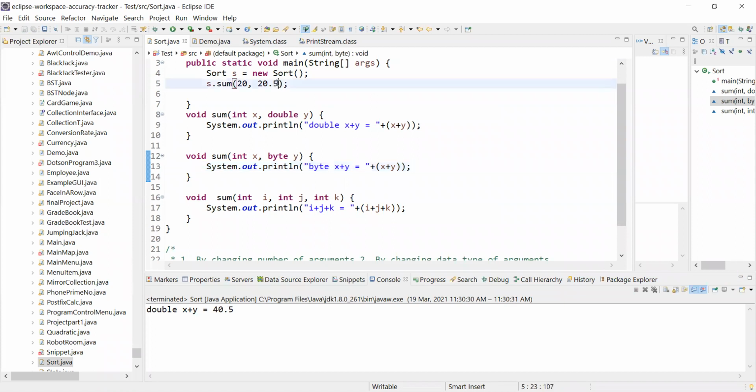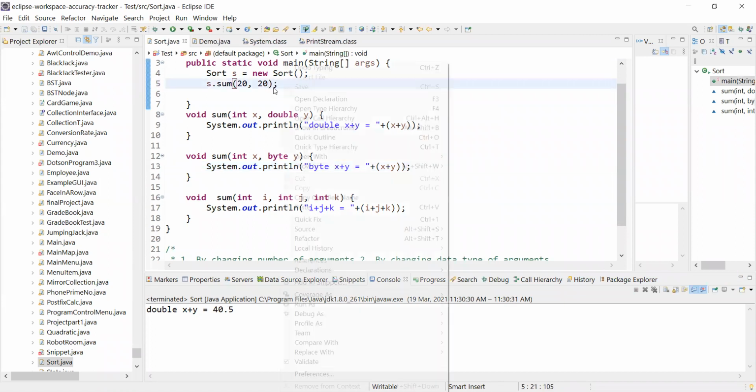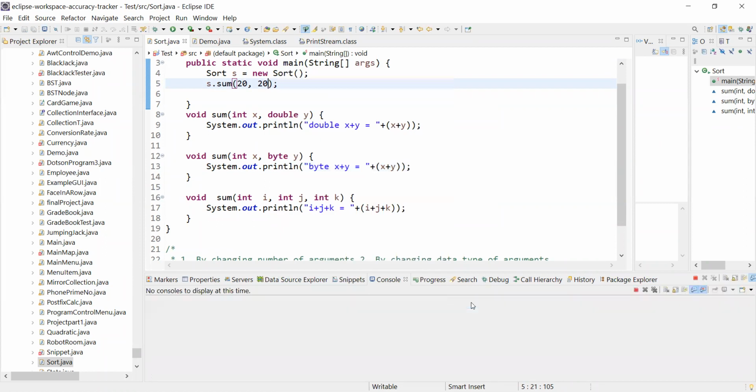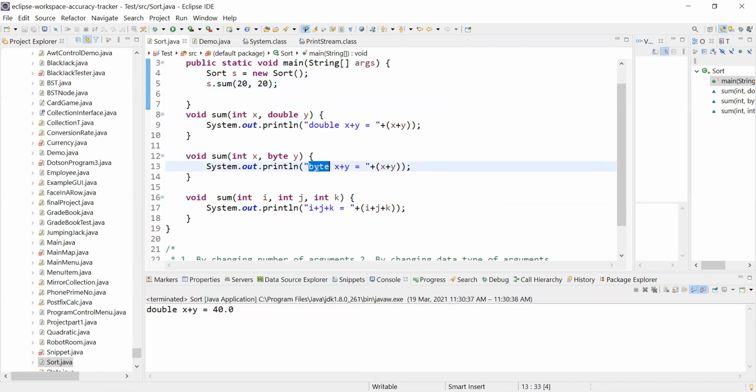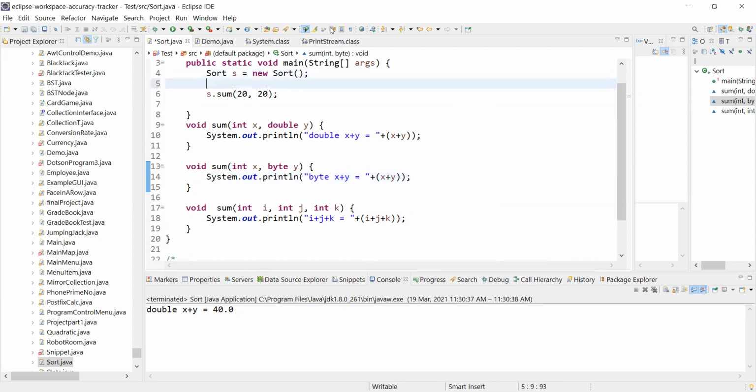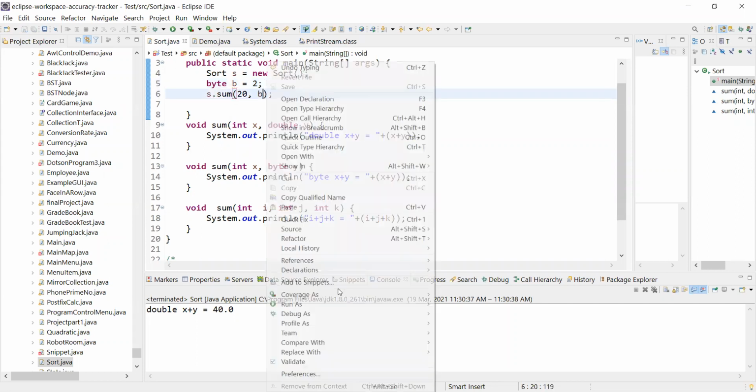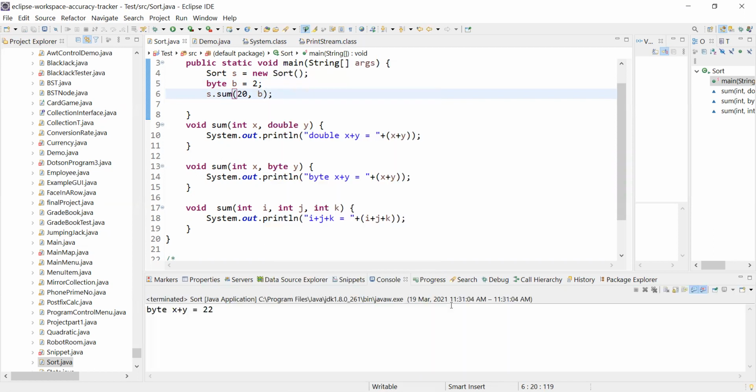Even if we are passing an integer, it will again be promoted to int, right? Because byte is the lower data type, and if we want to call this, we need to do something like this. If we write a number like this, it will be treated as an integer. So we can say byte b is equal to, let's say, 2, and then we can call this like this, and then we will call the byte method.